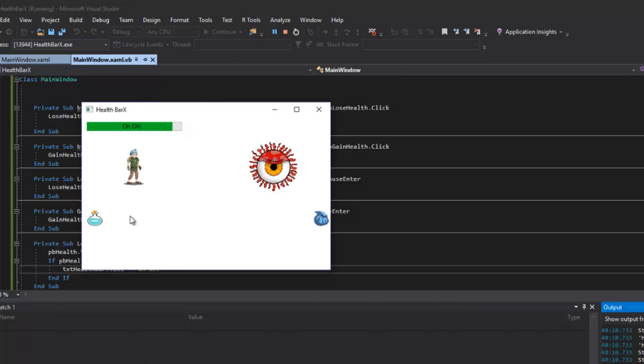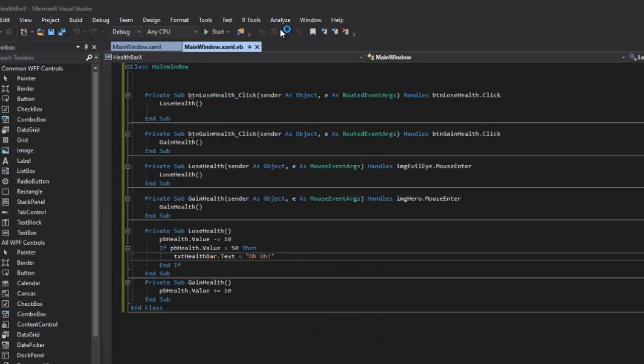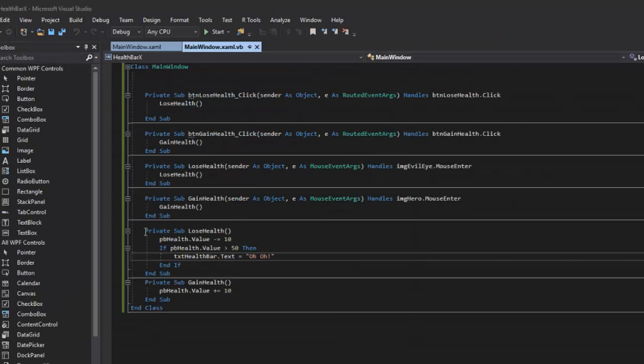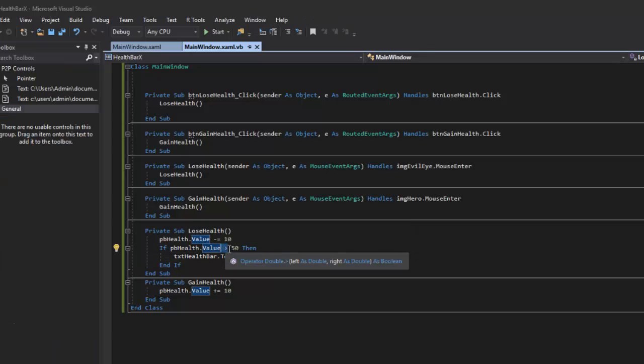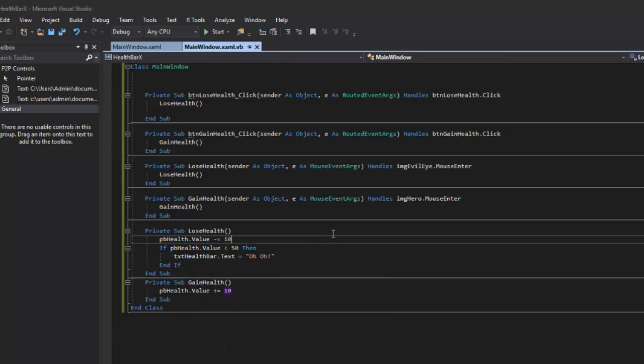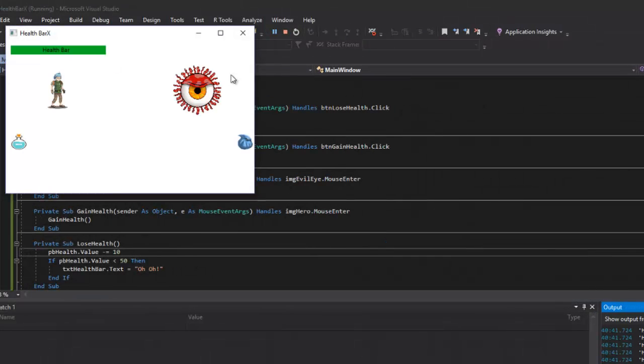So as I'm losing health, let's do this again. So we see there's a problem with my logic, and the problem is the fact that I put if it's greater than 50, and it is greater than 50. What I meant was if it's less than 50. Alright, let's try it again. So there we go with our health there. It's less than 50, and it says 00.